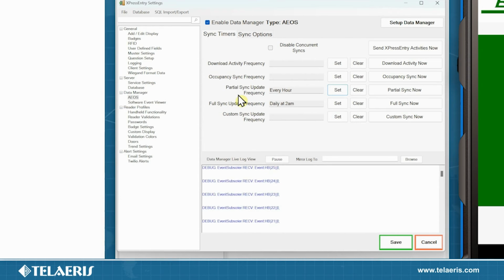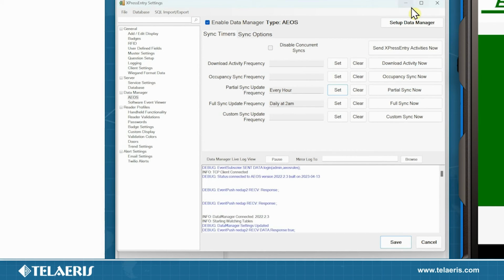Now, do know that you don't have to be strict with actually setting this up. You are free to make the changes as best as you want to. Just know that if you make the frequency too fast, you may slow down your system. So be wary of that. Other than that, feel free to hit save. And let's go ahead and close out XPressEntry settings.